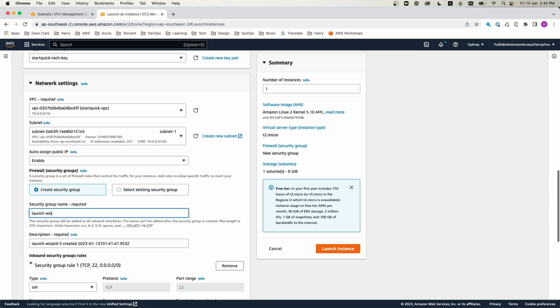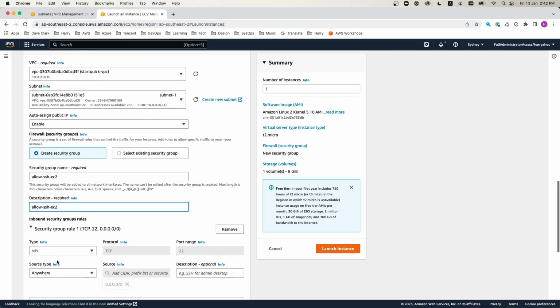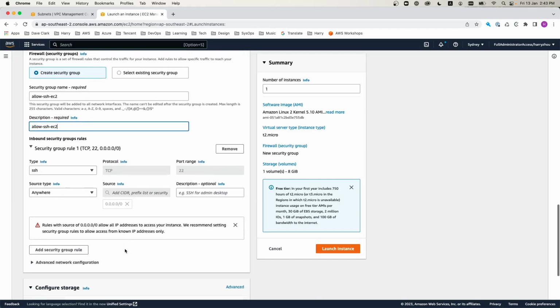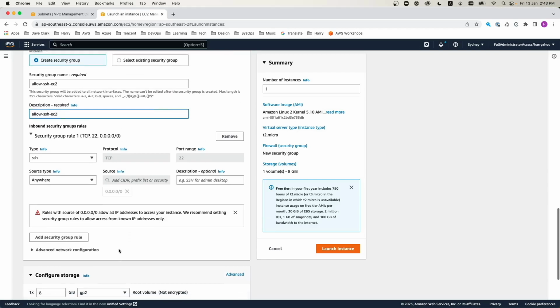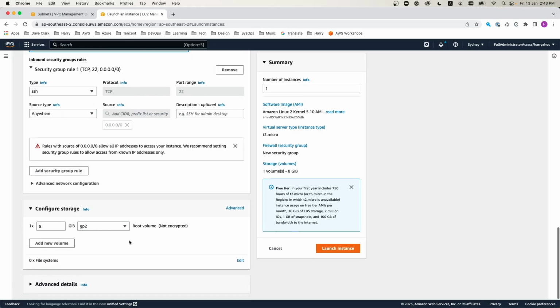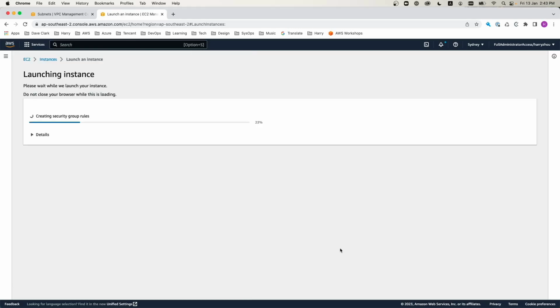Give it a name called allow SSH EC2. And we're going to allow SSH from anywhere for testing purposes, but it is not recommended to do that in the real build for your environment. And then we scroll down, we just launch the instance.